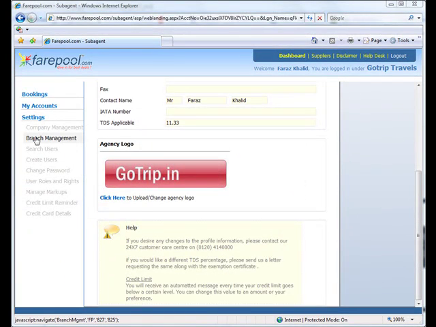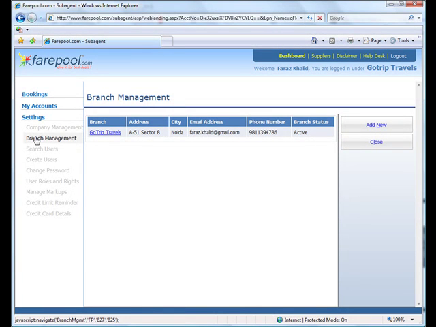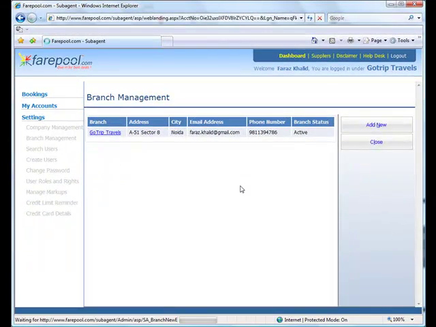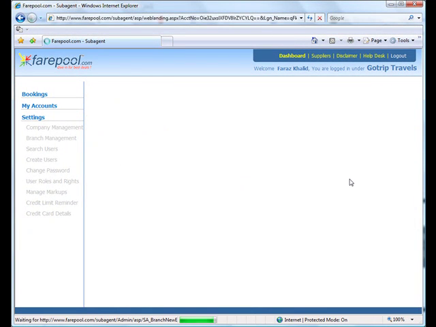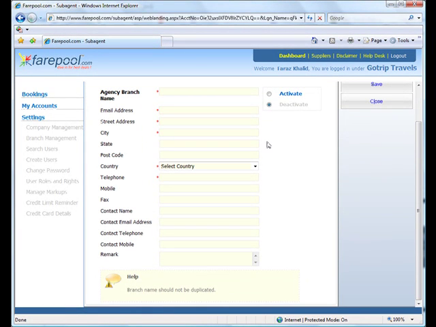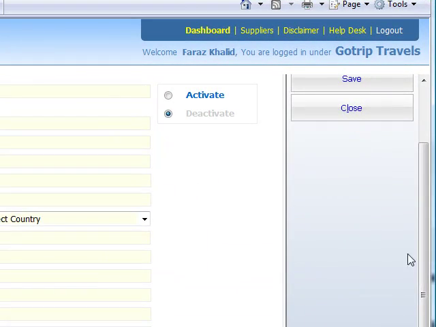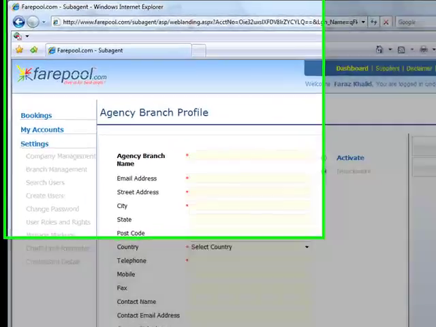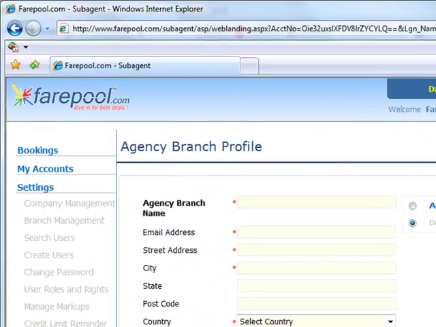The second link that we'll go to is the branch management screen. You'll find that you can create multiple branches under your Farepool account if you have other offices or you need to operate in a multi-location environment. You can create a new branch, fill out the most important information and activate. If you need to know more about how to use branches and other functions, you can get in touch with our contact center and one of our executives will guide you.